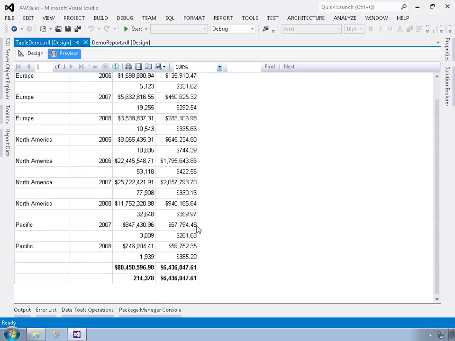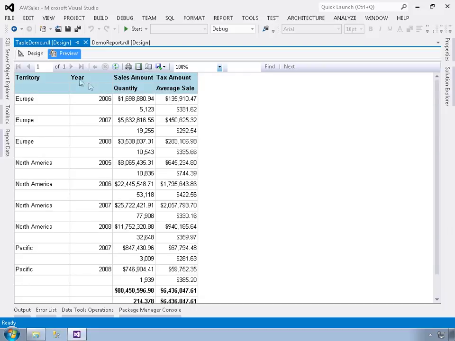And then finally, the footer down here contains the sum of the sales tax, tax amount, quantity, and average sale for each detail row. And again, if I go up to the top, you can see that I have headers that identify that this value is the sales amount, this value is the quantity. And there's a variety of ways that you can use in order to identify what's what within a particular table. And this is just one way.